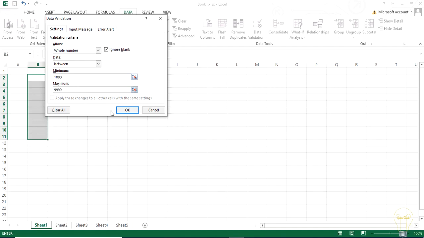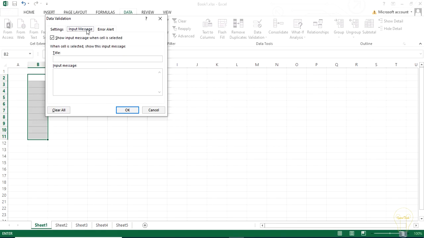With the validation rule configured, either click OK to close the data validation window or switch to another tab to add an input message or an error alert. If you want to display a message that explains to the user what data is allowed in a given cell, open the Input Message tab and do the following. Make sure the Show Input Message when cell is selected box is checked. Enter the title and text of your message into the corresponding fields. Click OK to close the dialog window.